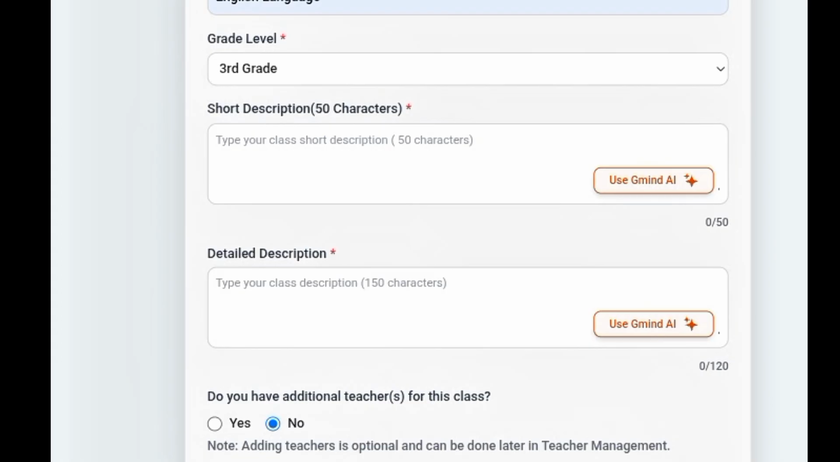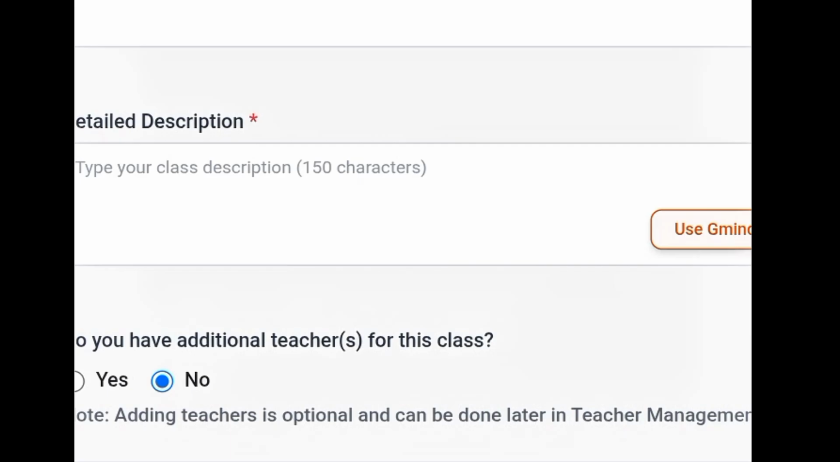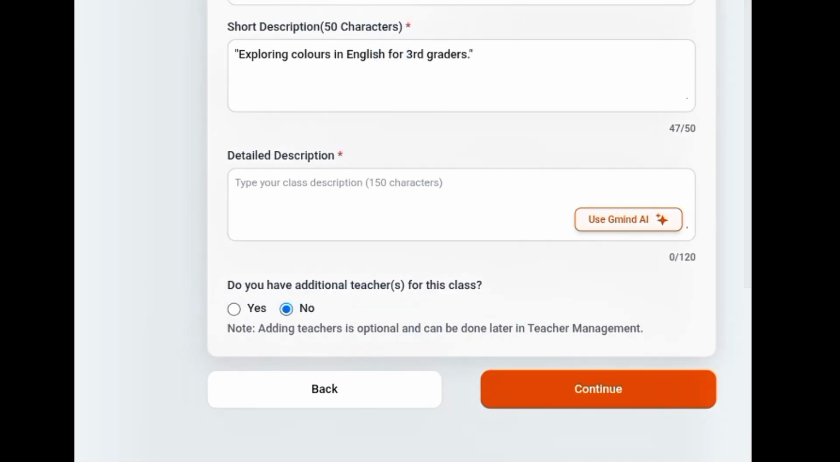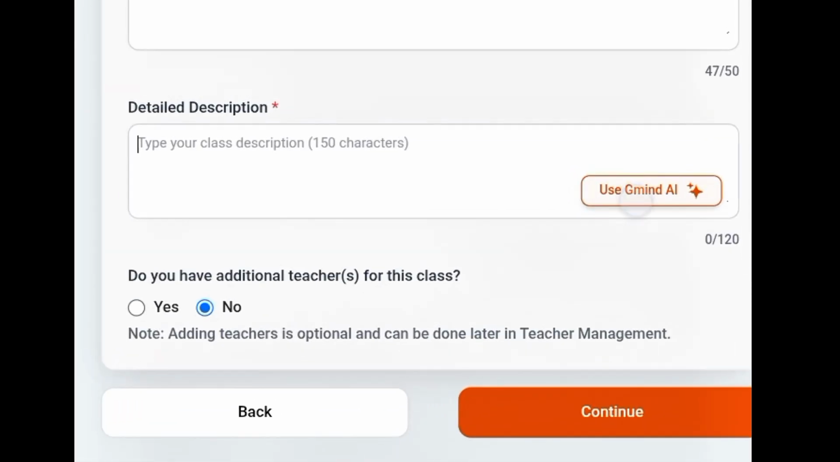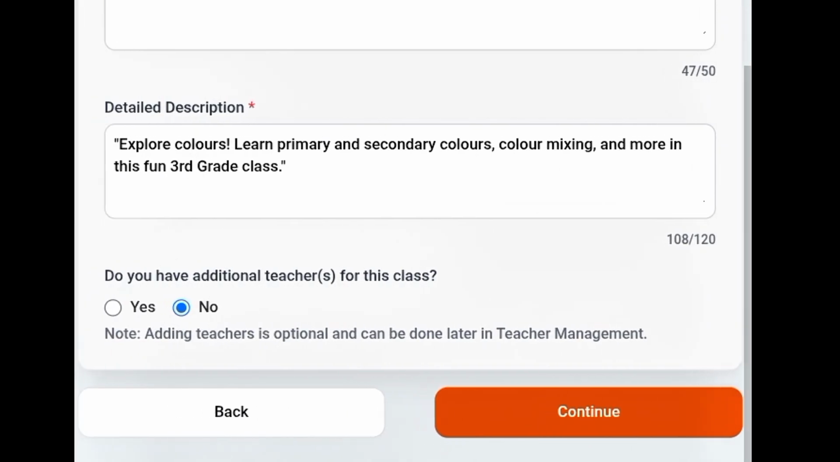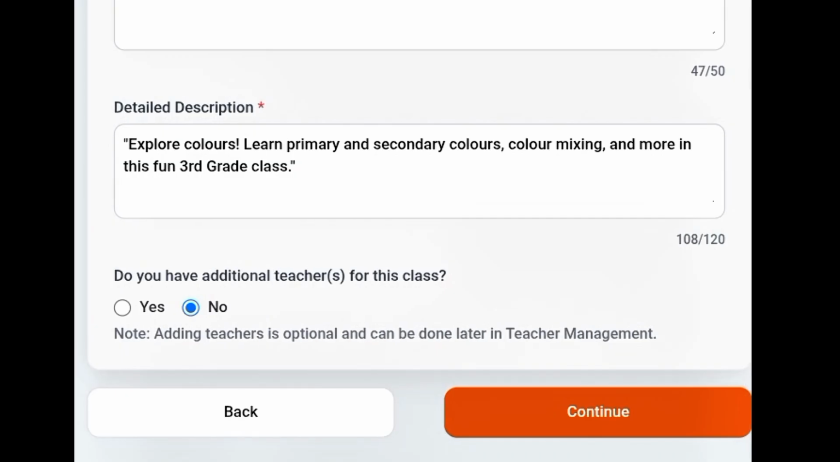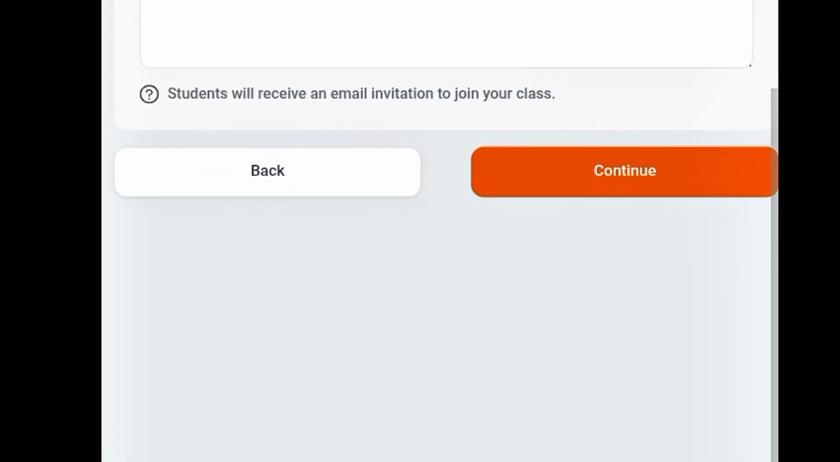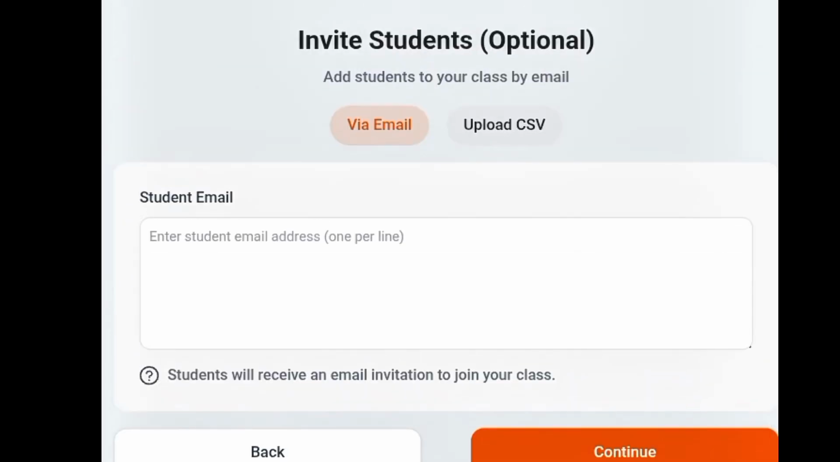Alright, so I can simply make use of the GMIND AI to input a short description about my class. Of course, it makes it easier. That's what this platform is all about. And do you have additional teachers? No, I do not. Besides, I'm going to put the detailed description of this class using the help of the GMIND AI, and it makes it faster. As soon as I'm through, I forge ahead.